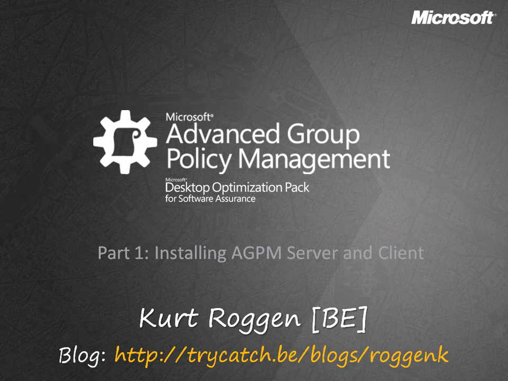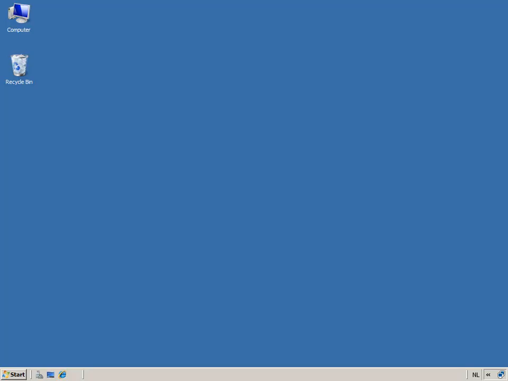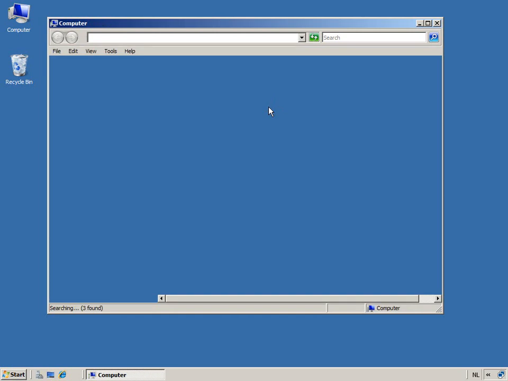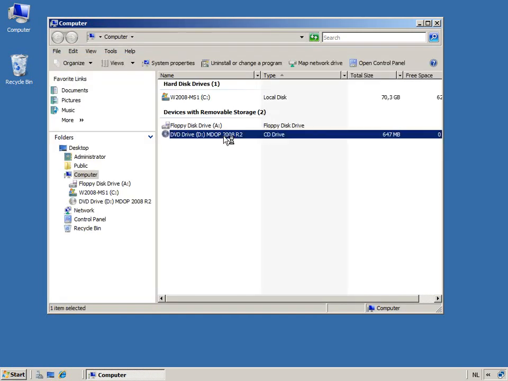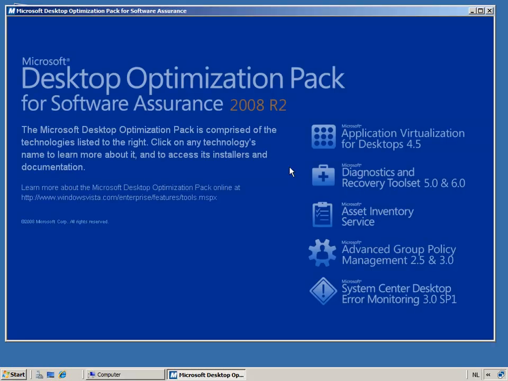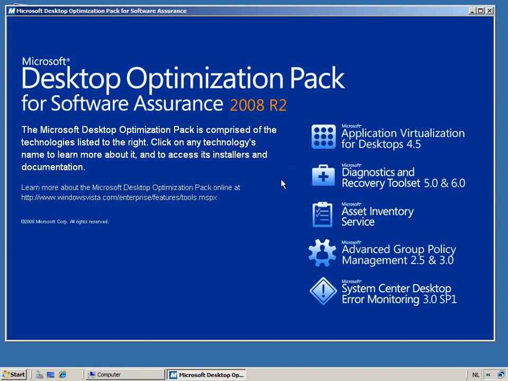So for the first part on how to install AGPM, let's go to the demo machine. On this demo machine, this is a Server 2008, nothing really special here. We're going to load the MDOP pack, which comes in a CD format.